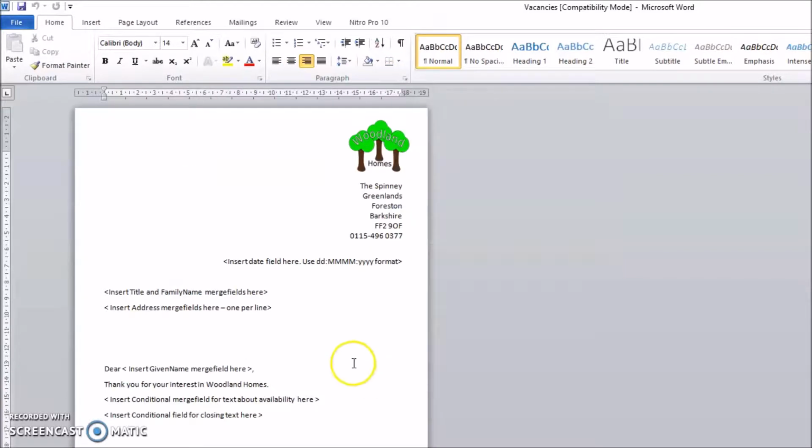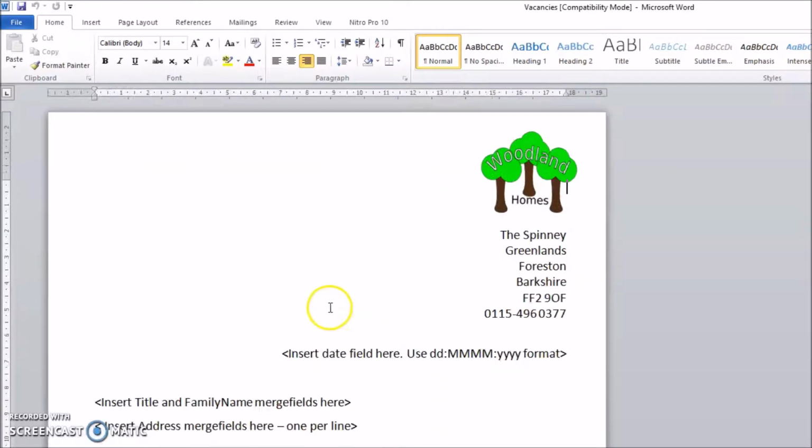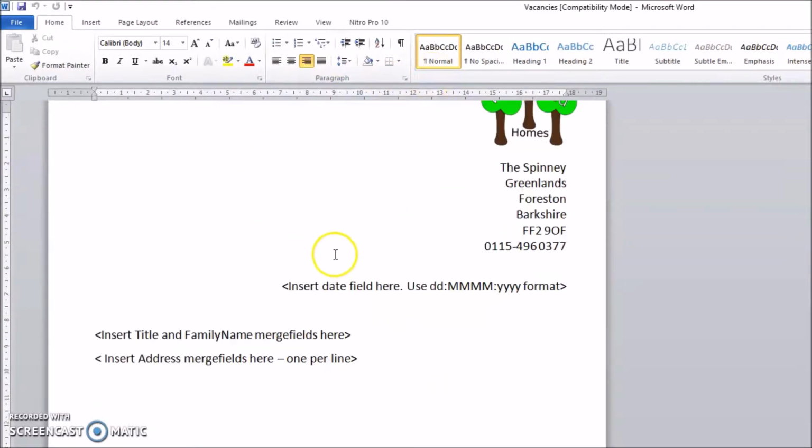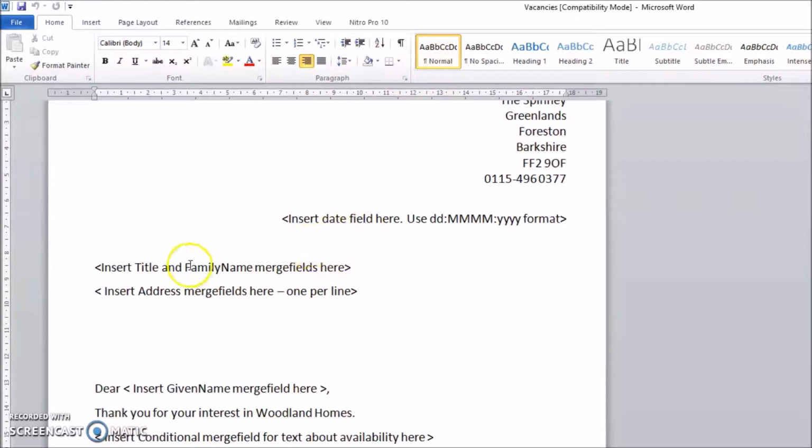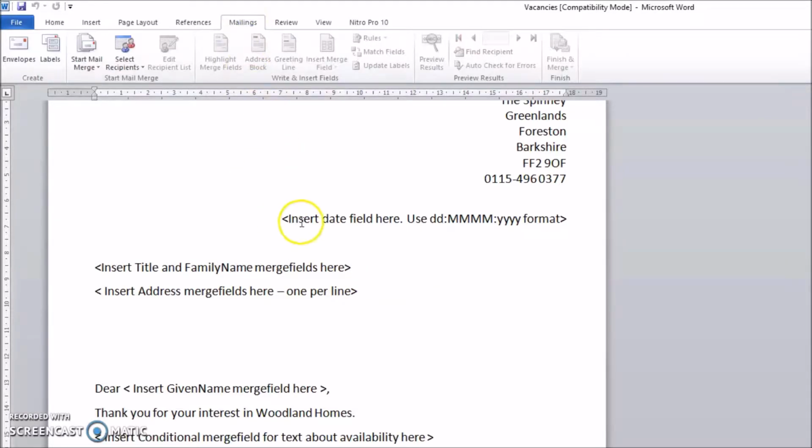So the mail merge document looks a little bit like this. You can see there's loads of different fields there. Most of these you should be able to do already quite easily, but I'll go through all of them quite quickly. So first things first, we're going to start to mail merge the document.